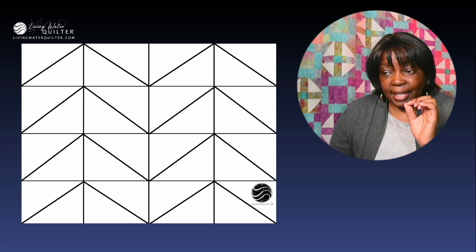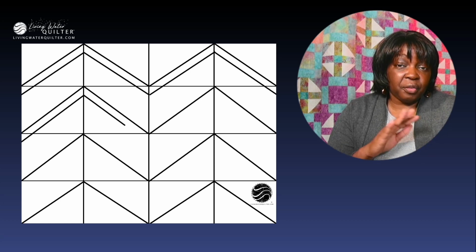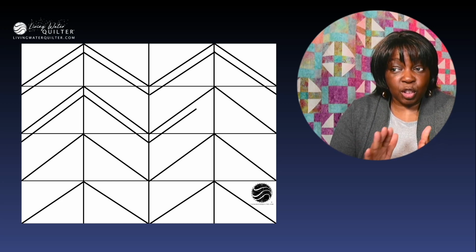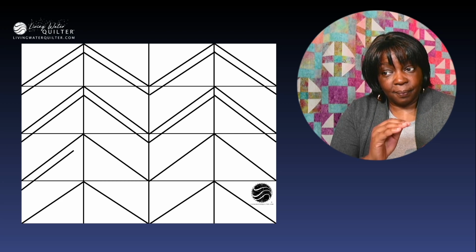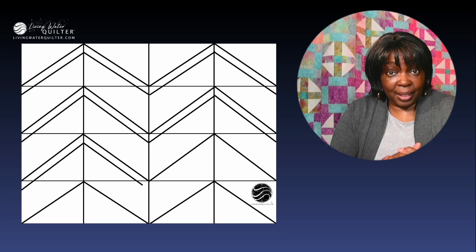Now the next step is to stitch a second zigzag line, and wherever it lands, you're always going to make the zigzag once you hit the seam. Can you see how that's happening?